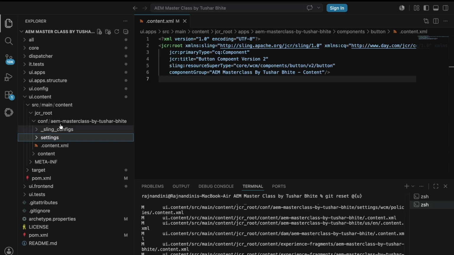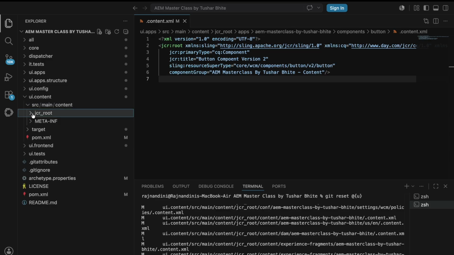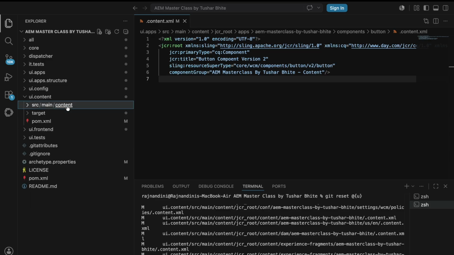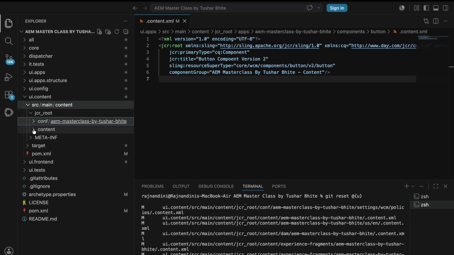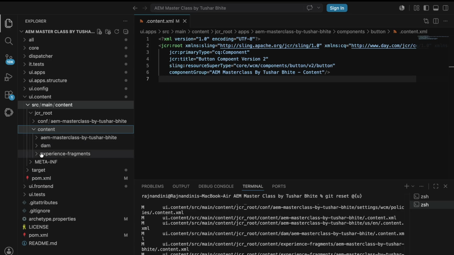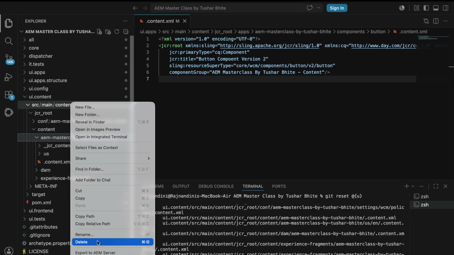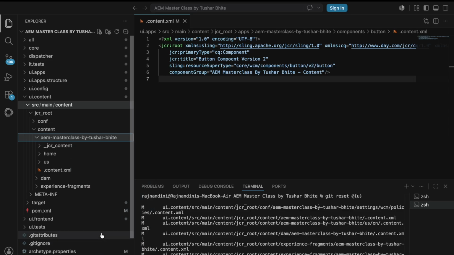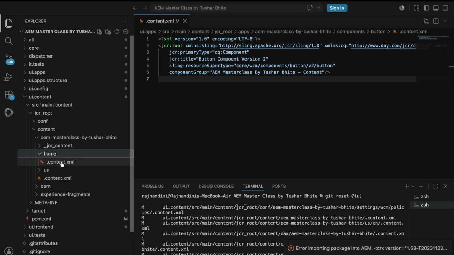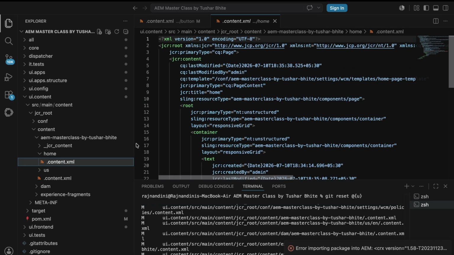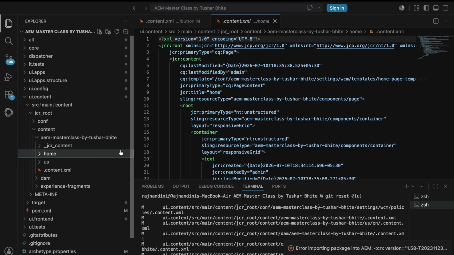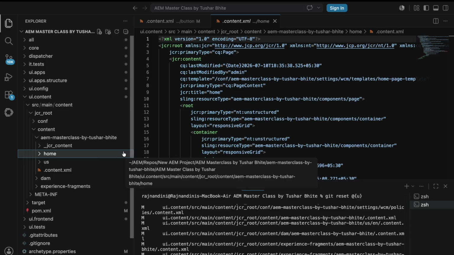Now to make sure our newly created page is also part of this, from this AEM master class, we have to import from AEM server, and you can see the home page is also now part of our code base. Now we will see how these templates and pages look in the CRX-DE.